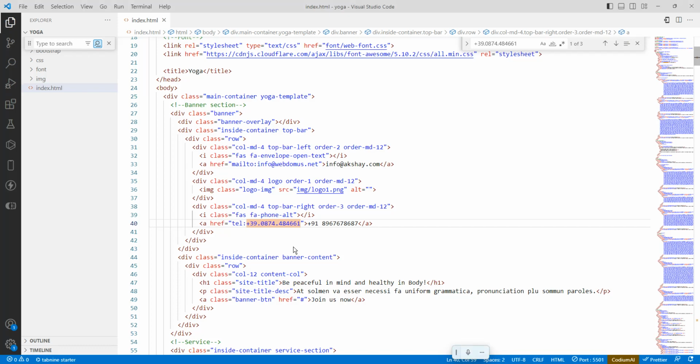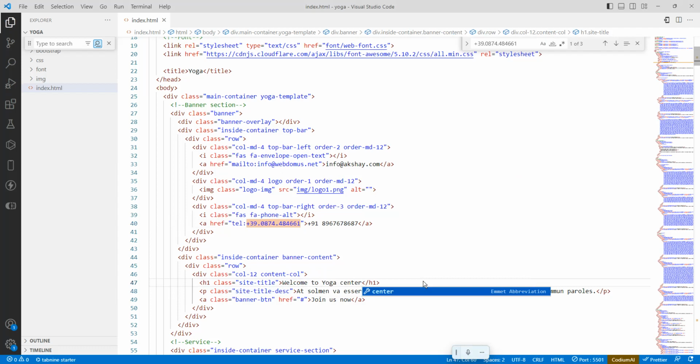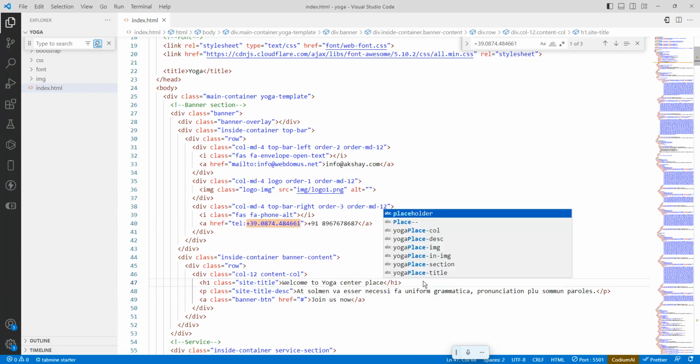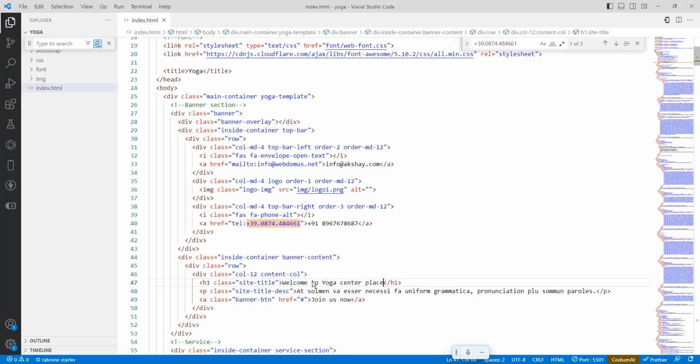So how to change a text? Here it says "Be peaceful mind healthy body". So something like "Welcome to yoga center". Please save it, run it. Then there is a description. The description is here, you can add some description.